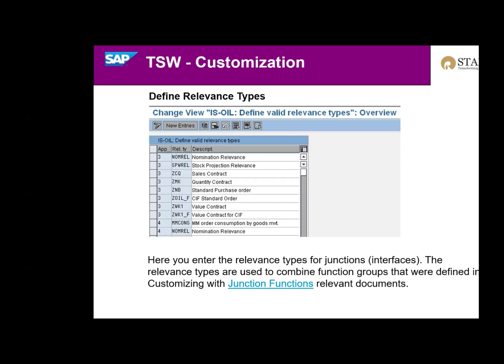See, these are all required while creating the master data. So these things we have to select. But for selecting, we first have to define what relevance types. So you have to define the relevance type so that it will be able to be selected in the master data creation.